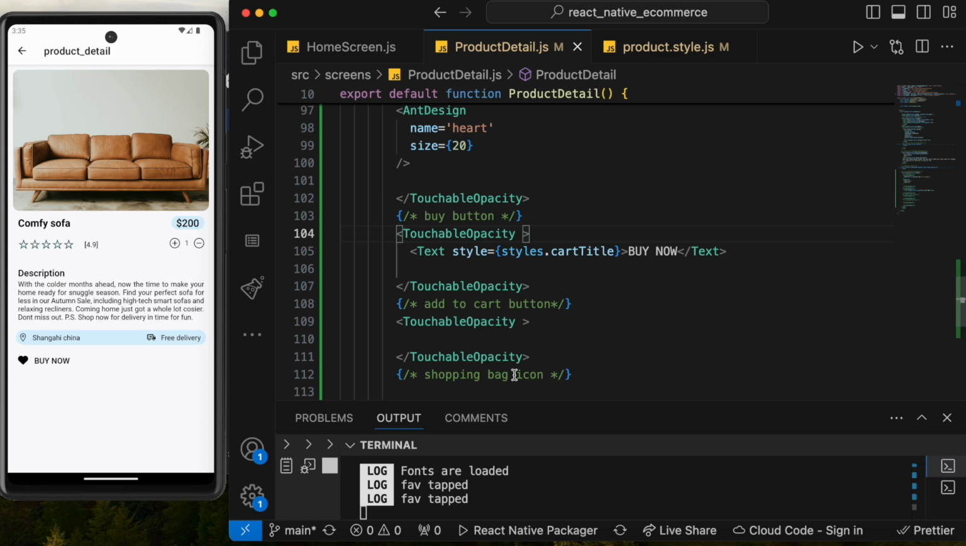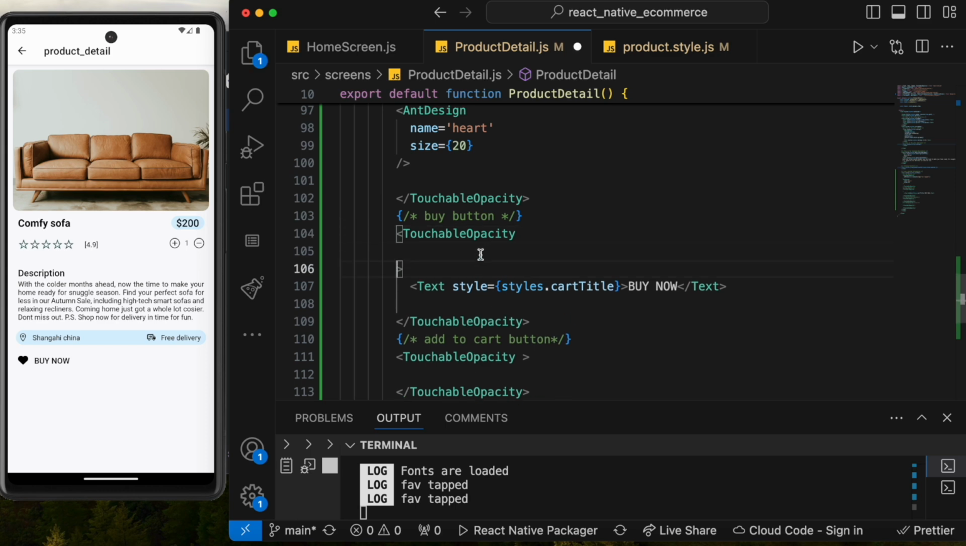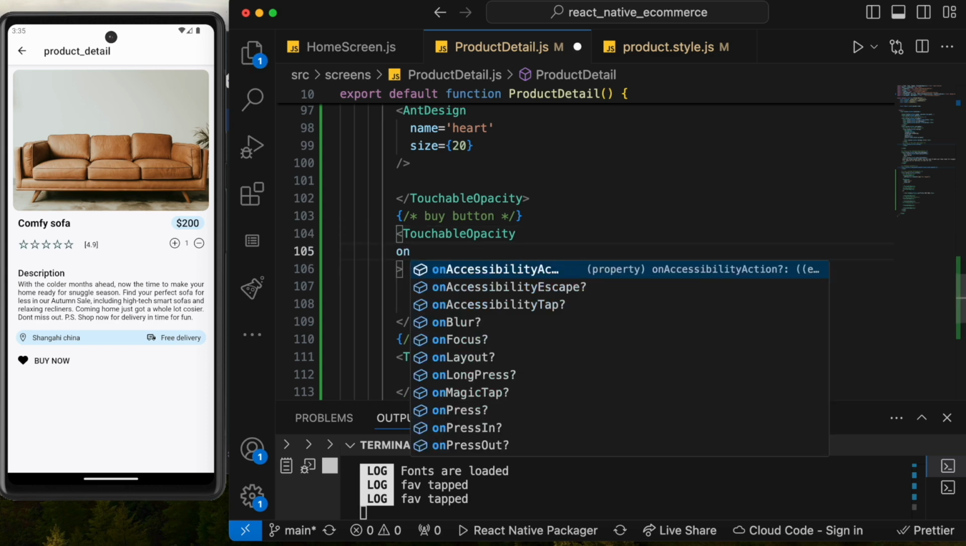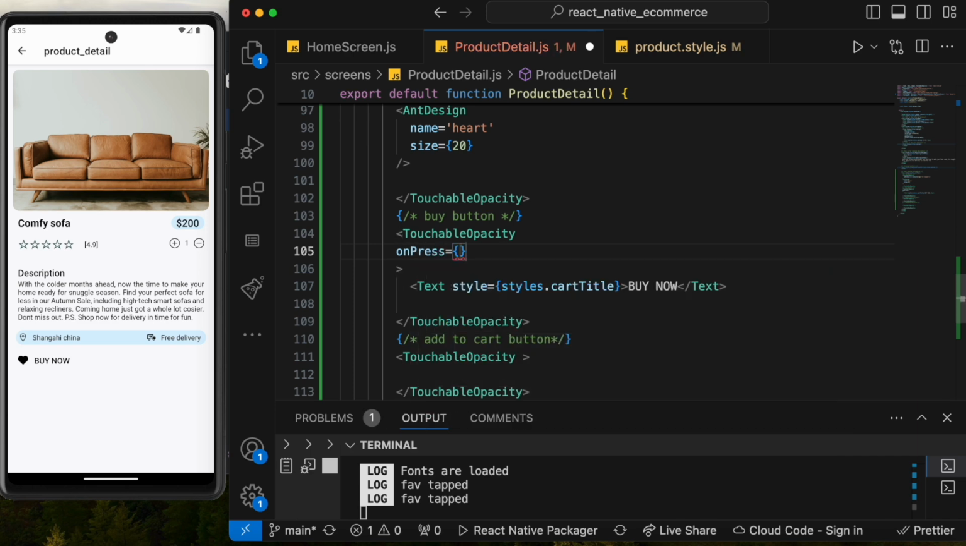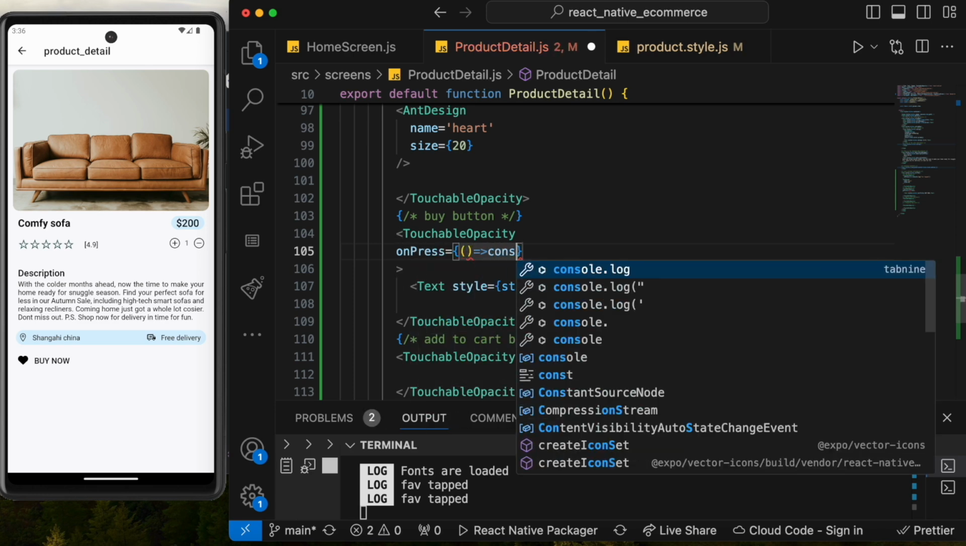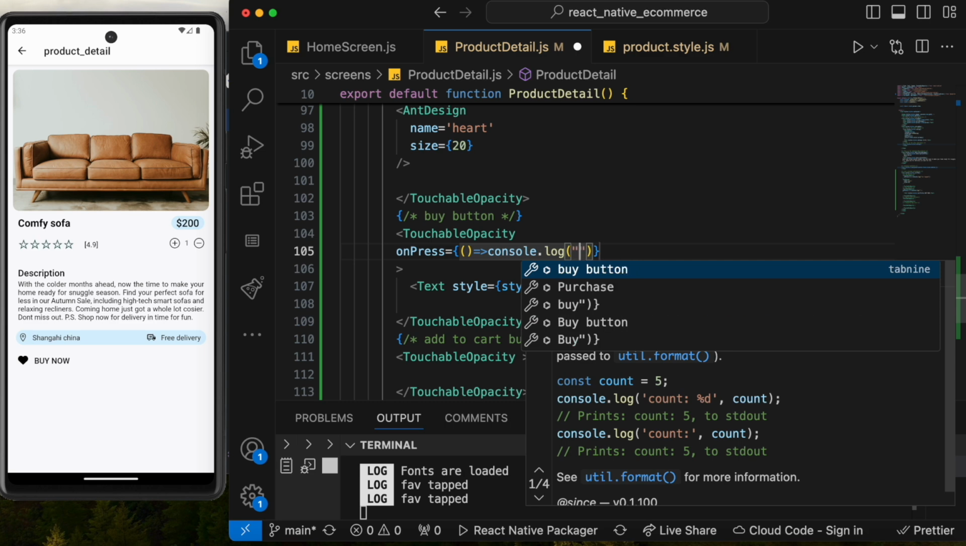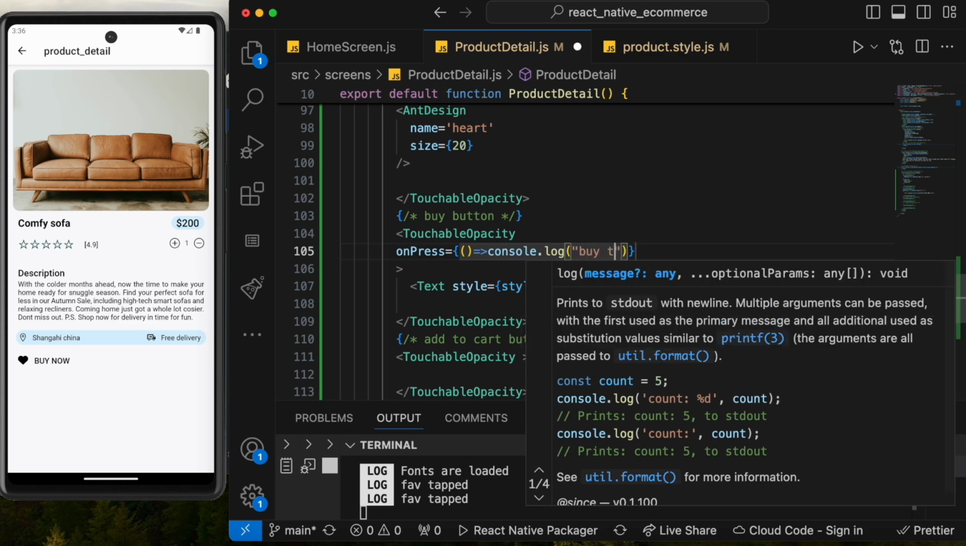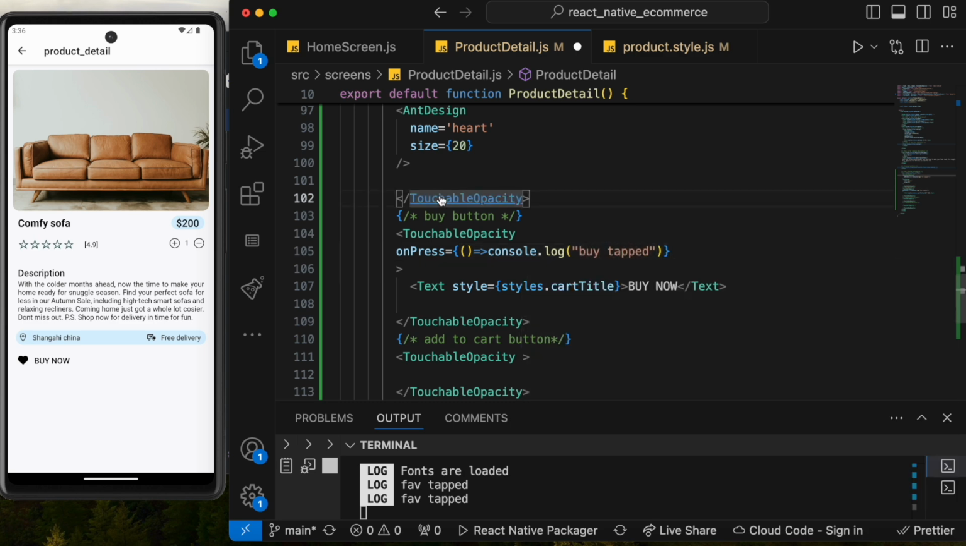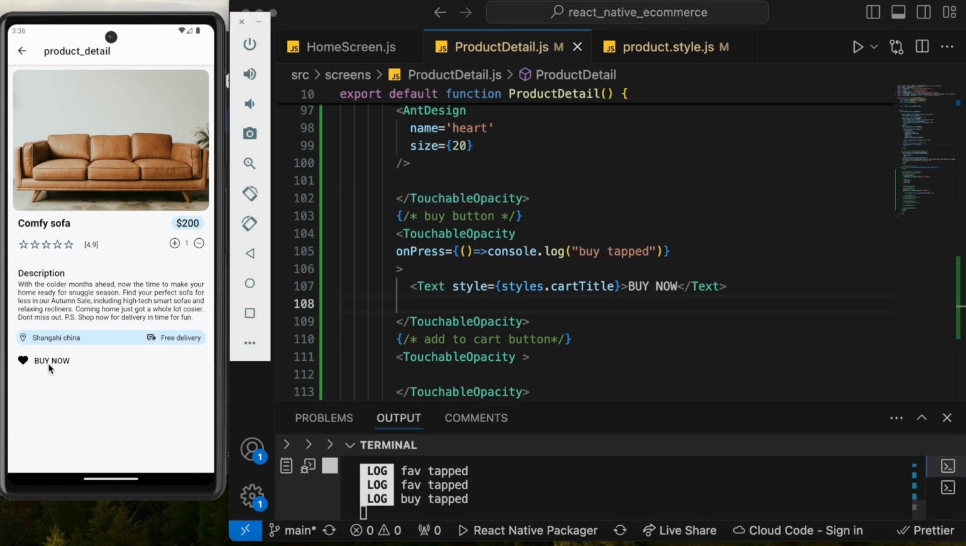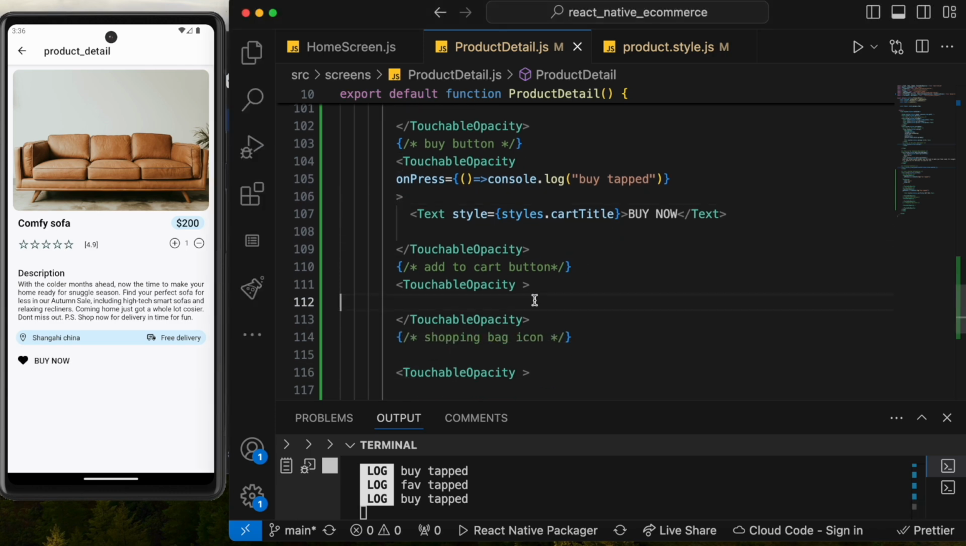And of course here we'll have an onPress event. So let's go ahead and do onPress on this one, and just for now say console log buy tapped. We're going to save it. There's buy tapped, fav tapped, buy tapped. Cool. There are more things that we need to do, which we'll do soon, right after we are done with the UI.